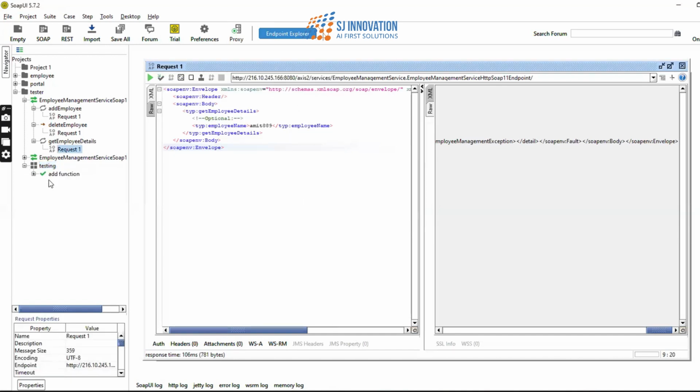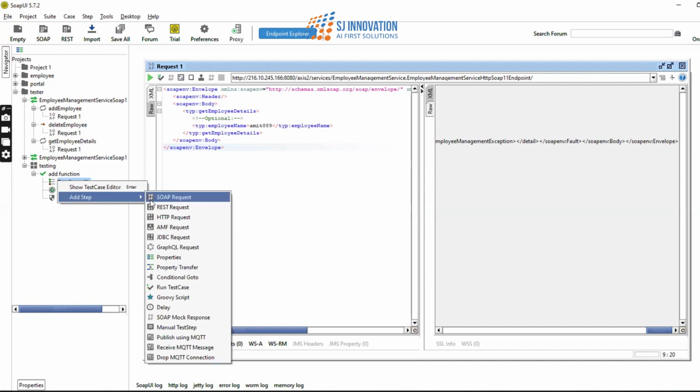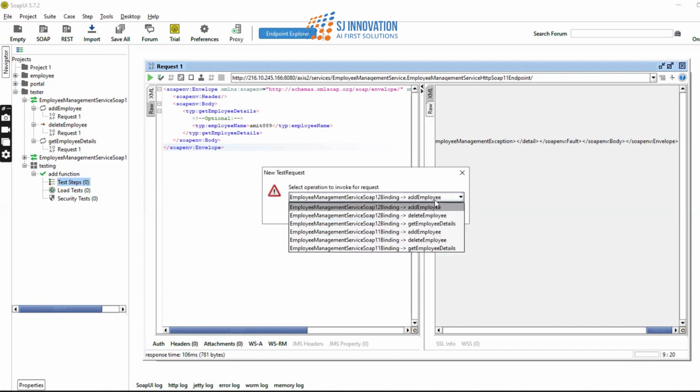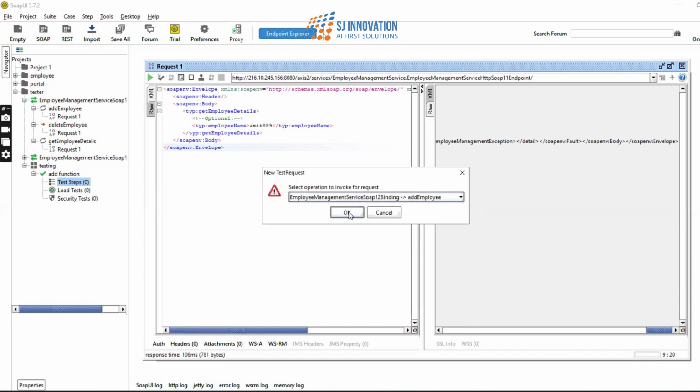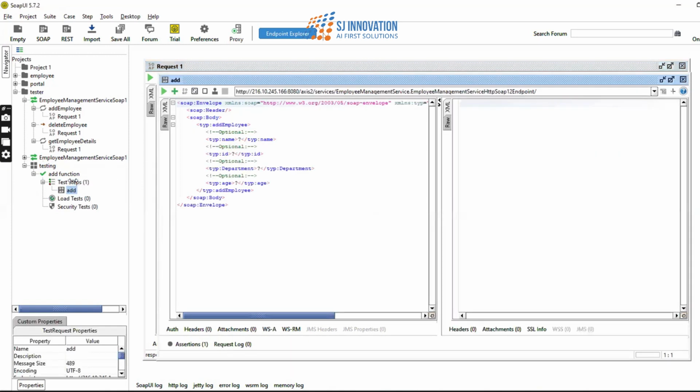Inside the test case, we need to add the operation, that is, here the add operation. For that, click here, go to the test tab, and click add step and then SOAP request. You can give any name, I'll just give it add. Inside that, I need to select the add employee. Please click on OK. So you can see the add operation is added in the test case.